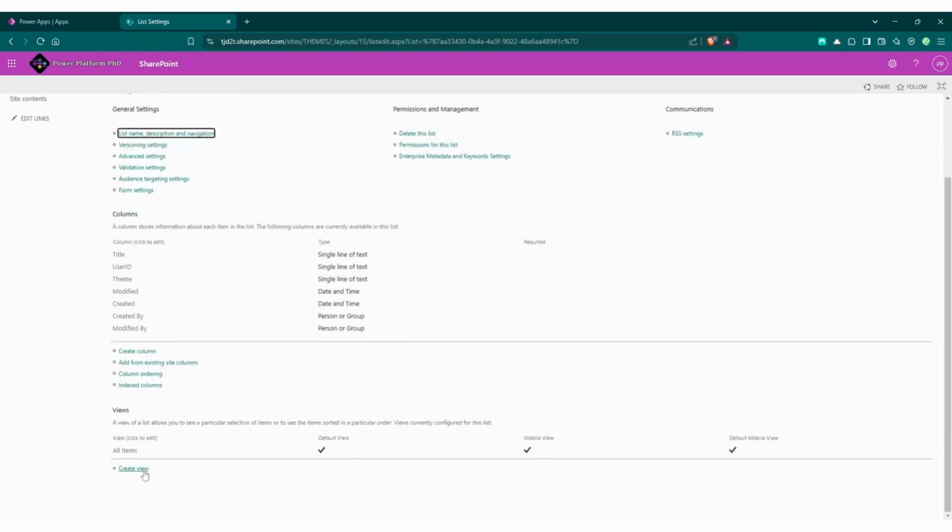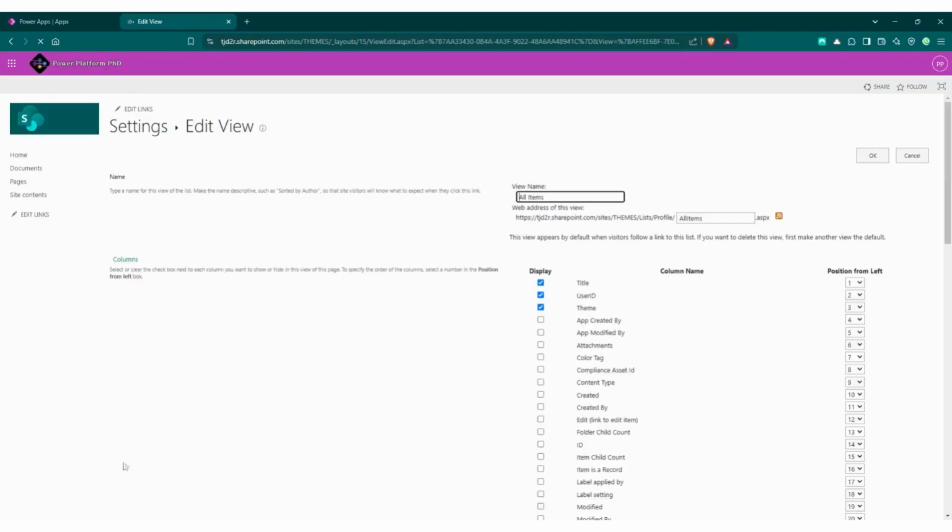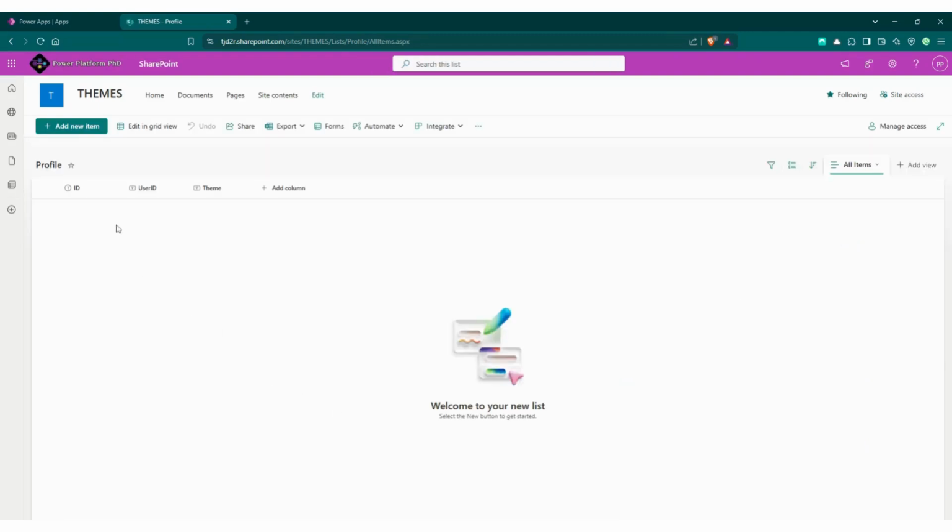For cleaning some things up here, I want to go to the main view, all items, and get rid of this title. I don't like that. Then I'm going to add ID just to have it show up on the view. I'm going to select OK. So now we have ID, user ID, and theme. That's all we really need for this.